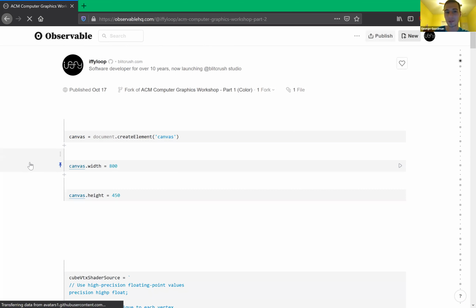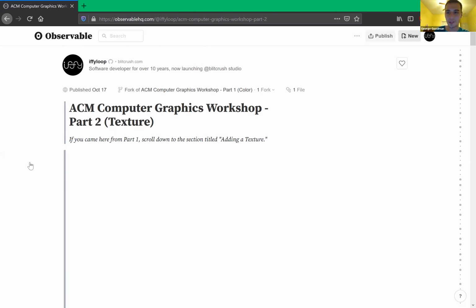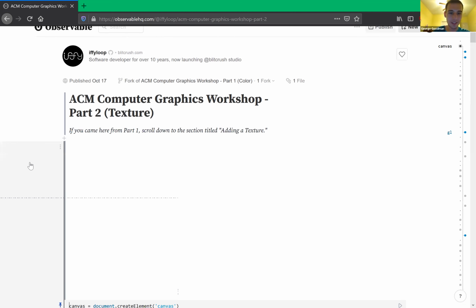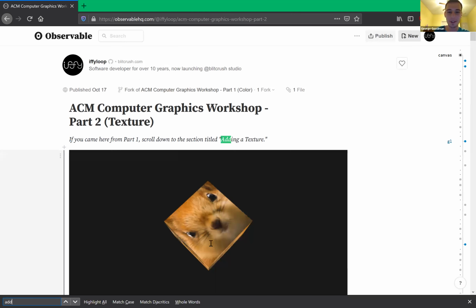So part 2 looks very similar to part 1, but we're just going to scroll down or do Control F, adding a texture. So you can see we're going to put a little squirrel face on here. But Jafar is going to put a Willy face on here, and the rest of you can all put different pictures on there. So we'll talk about that.